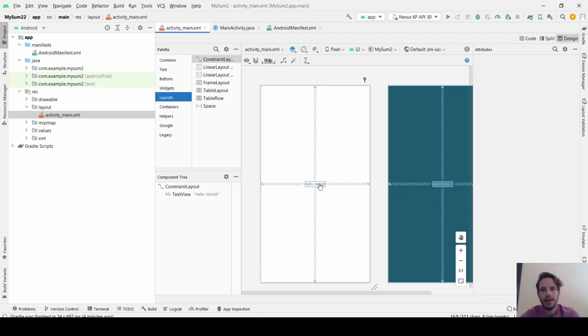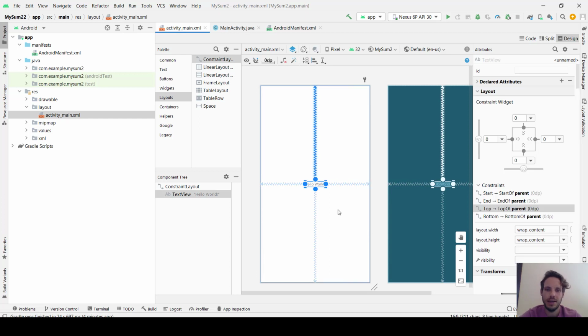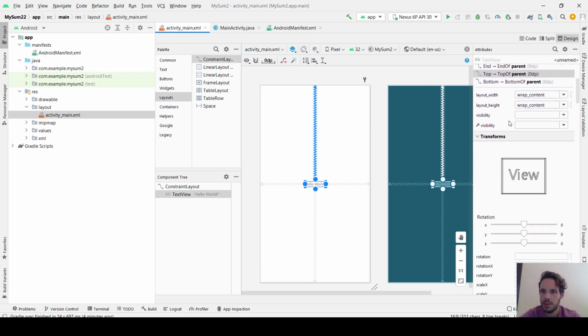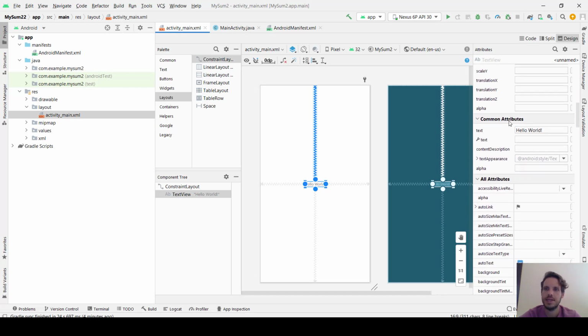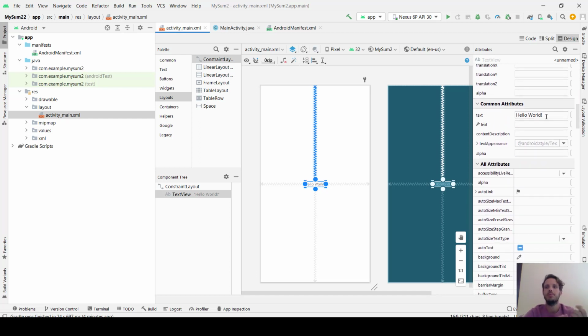Okay, before I delete this, we can see different things. Here on the right there are attributes. For example, here you can see that the text can be personalizable. This is a text view. If instead of hello world I want to write hi Brixen, I can do that. And you see here it says now hi Brixen.